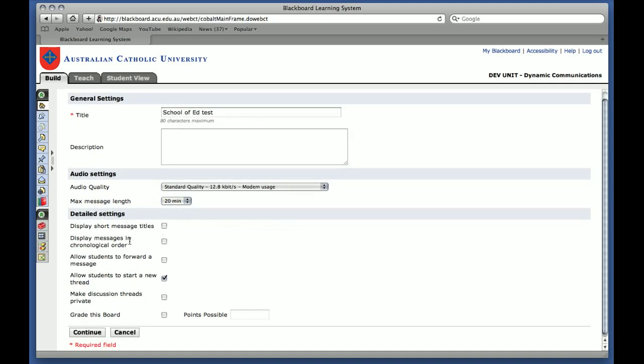Now, in terms of display messages in chronological order, I do tick that one because this VoiceBoard environment is basically very similar to the online text discussion forums that Blackboard is capable of having. But the only difference here is that students actually talk rather than type. And you as a lecturer are able to jump in and out of those conversations and reply either to a group of people or to an individual student. Then I'm going to click continue.